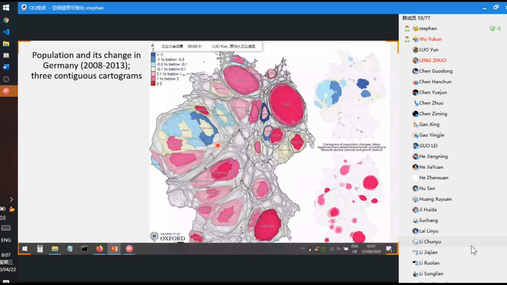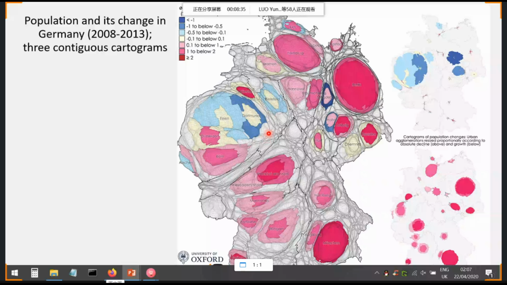But you also get the information about the change of the population. And here are separate maps. The upper one just shows the population that is lost in certain areas. So now the areas pop out where the population shrinks.